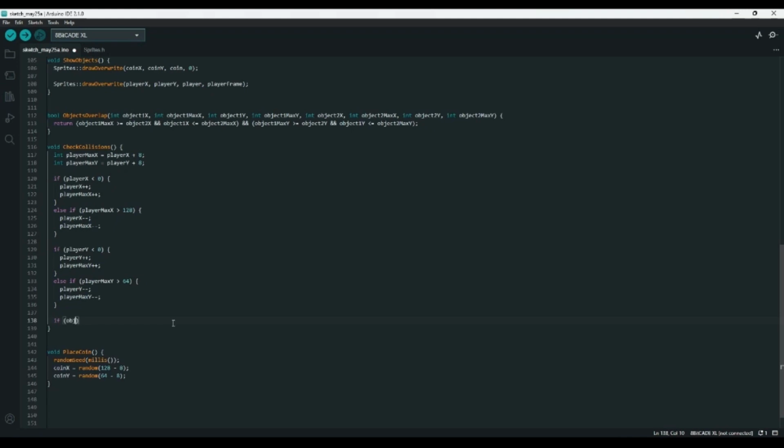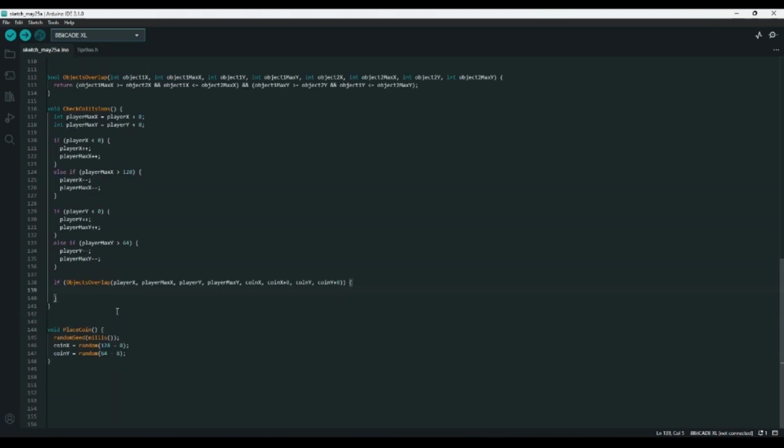So we'll check if objects overlap, and object 1 will be the player, so we'll pass in the player x, the player max x, the player y, and the player max y. And object 2 will be the coin, so we'll pass in the coin x, the coin x plus 8, which is the width of the coin, the coin y, and the coin y plus 8, which is the height of the coin.